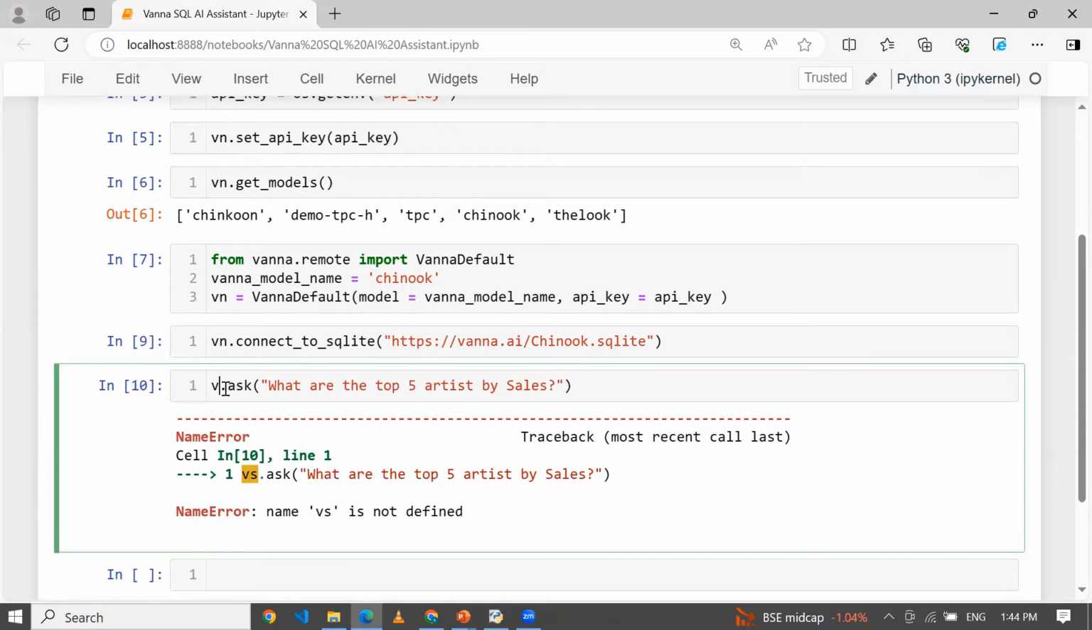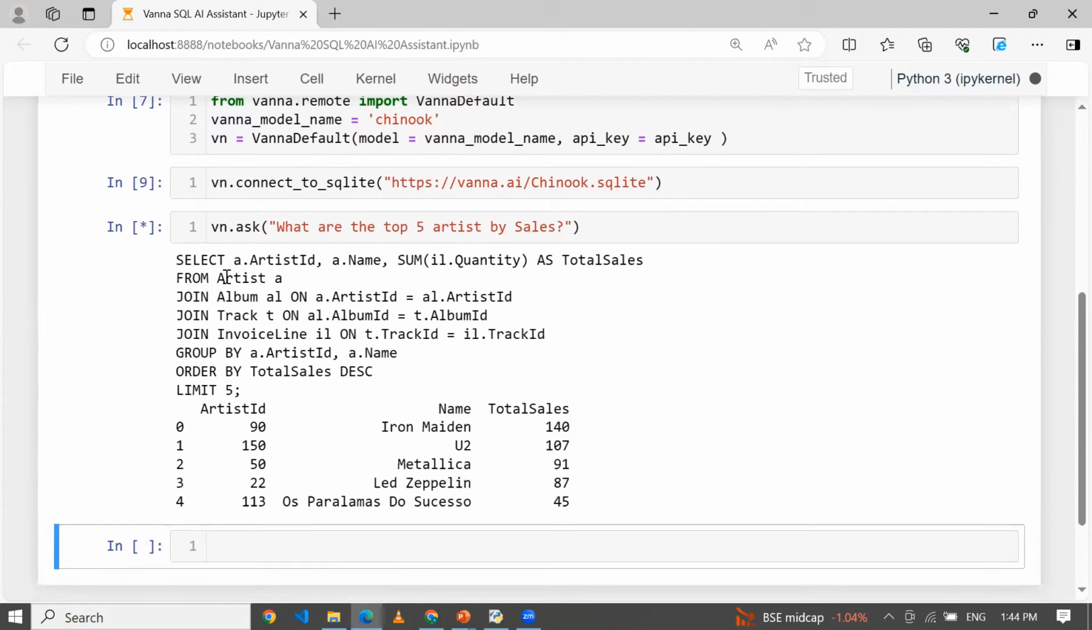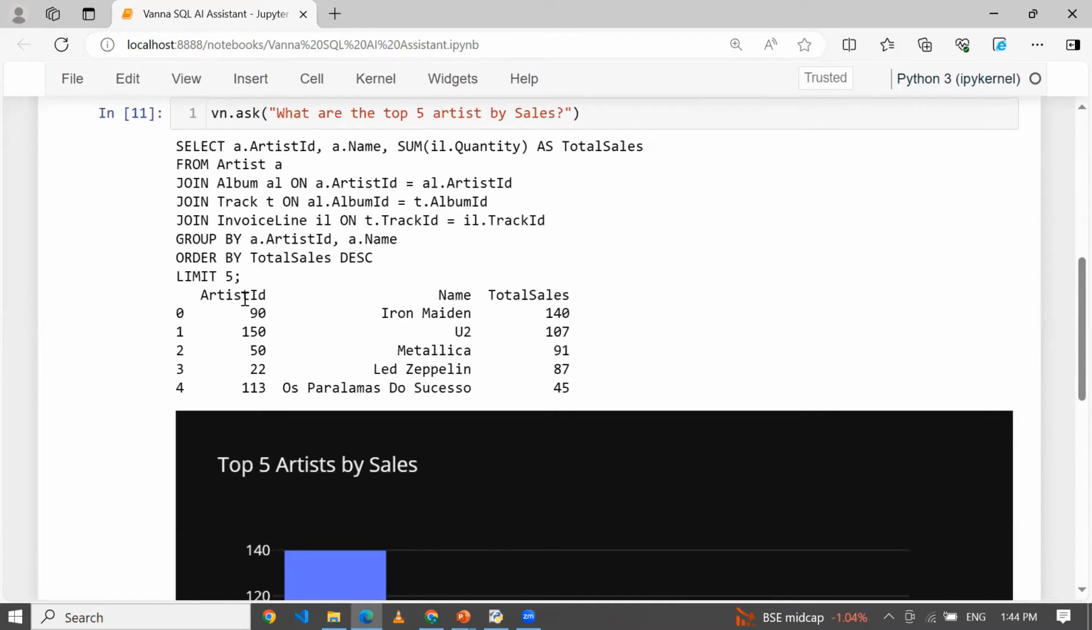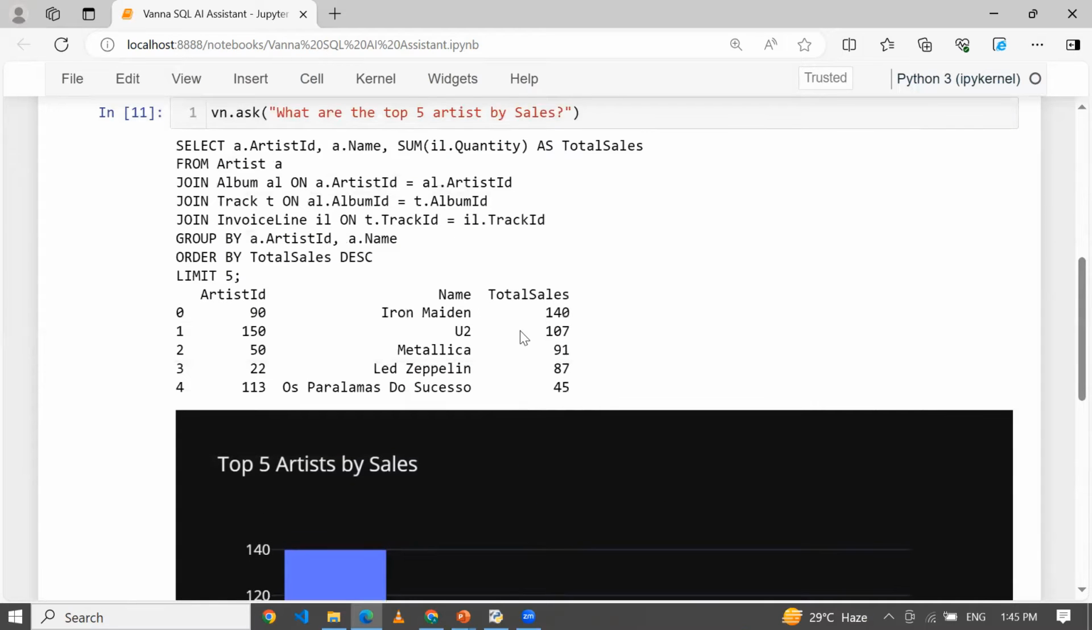It should be vn. So guys, you can see here, right? It is generating a proper SQL query. I am going to find out what are the top artists by sales. So they are going to join the 3 tables, and based on that, they are going to give me artist ID, their name and sales. Based on that, using Plotly, they are going to visualize the chart based on the pandas data frame.